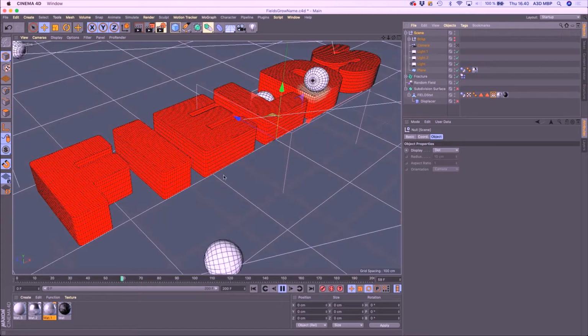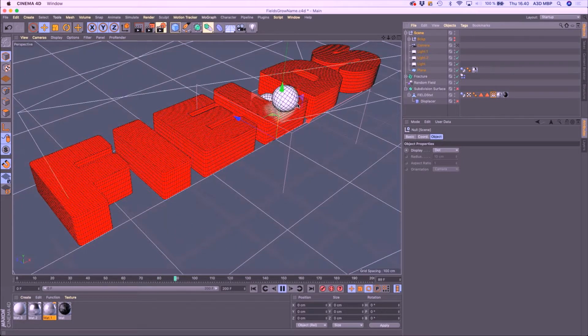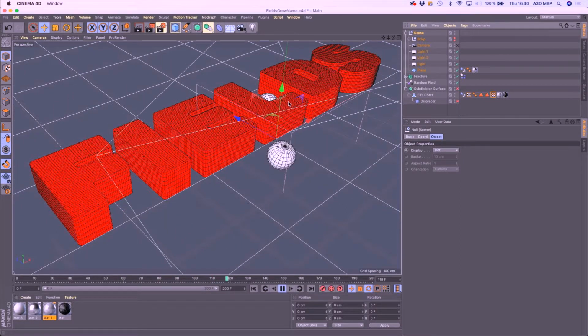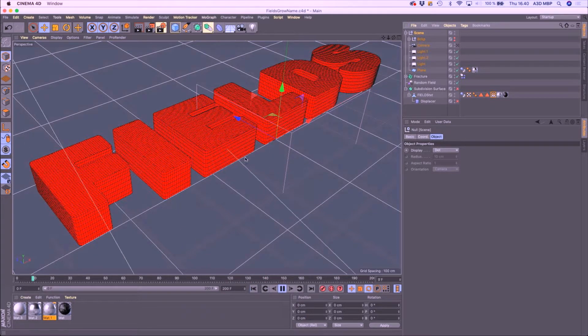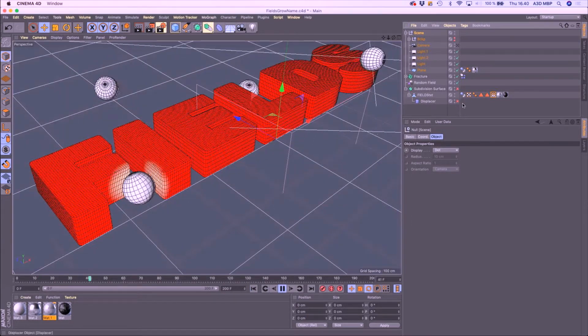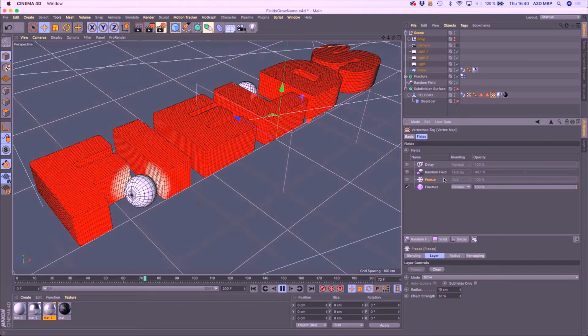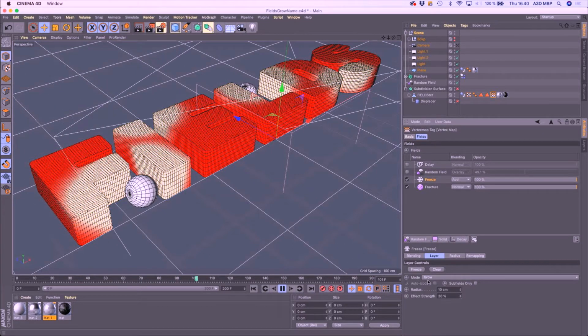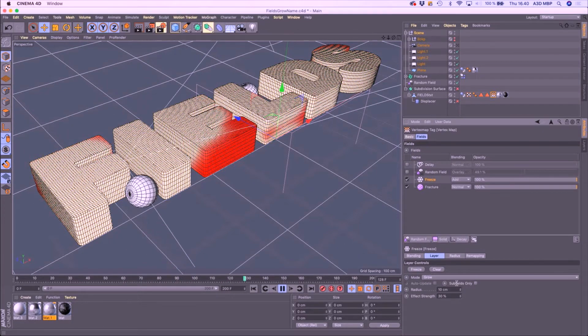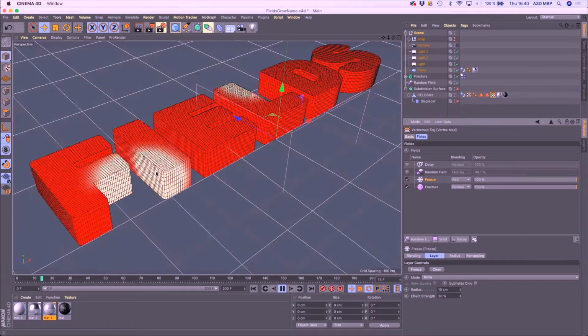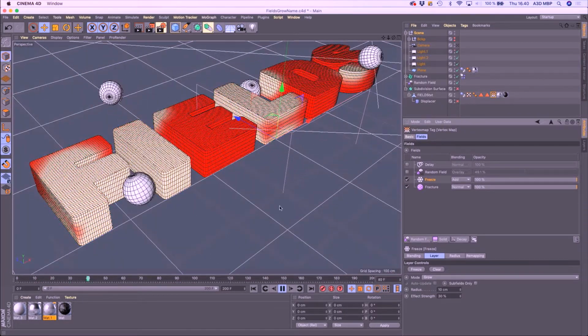Let's turn this one off as well. So now you can see the vertex maps are being painted with the spheres when they hit. But on top of that, I've added the freeze as we had before and set it to grow. So now the vertex map grows whenever it gets hit by, whenever it gets a starting value, that is.